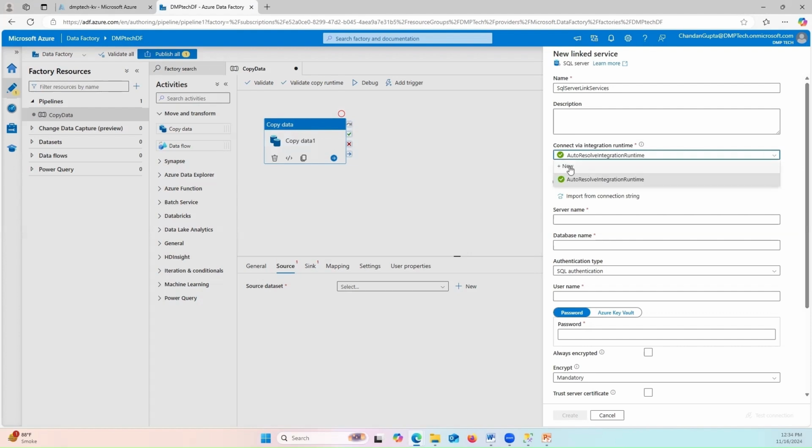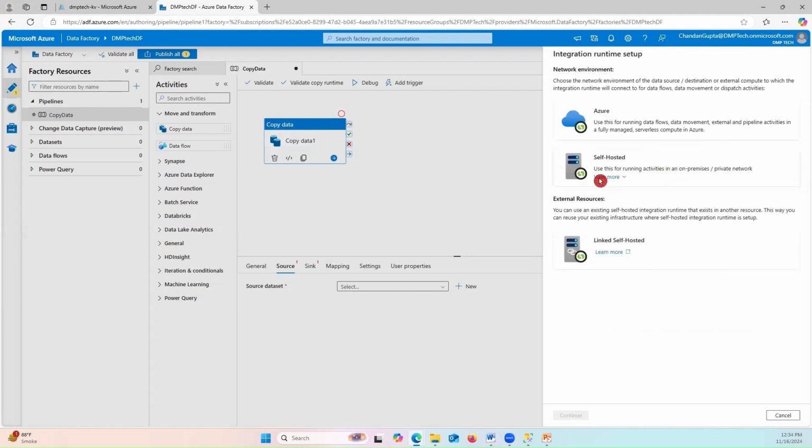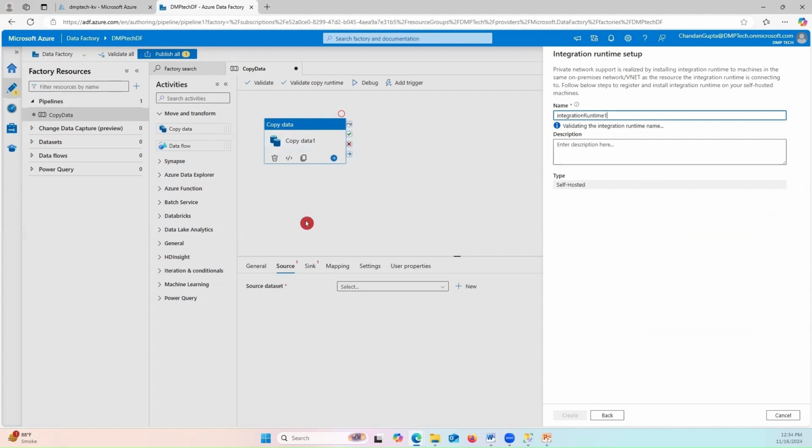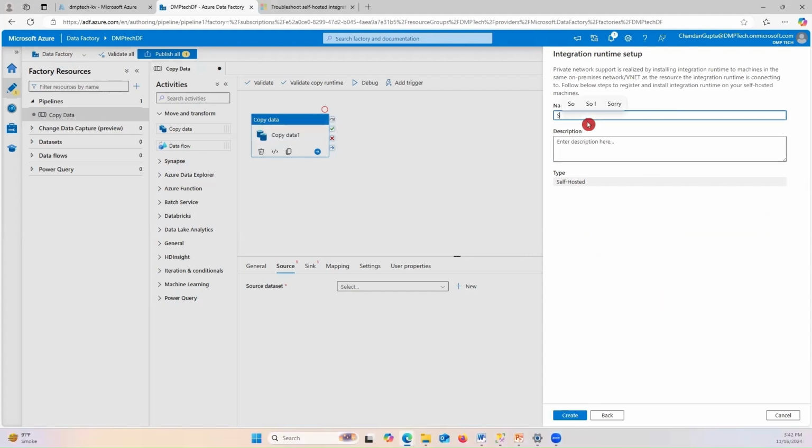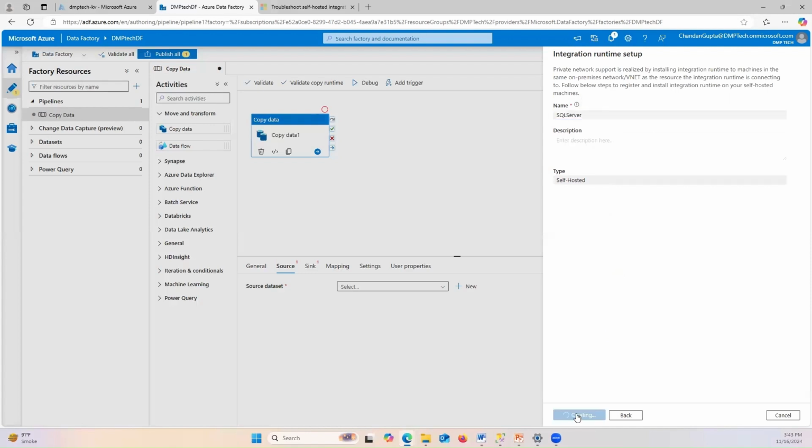Okay. So here we can just click on new. And here we have self-hosted, on premises. If you read this, use this for running the activity on the on-premise. On-premise means SQL server for us. So I'll select this option and I'll click on continue. You can give any name that you want. So I'll just put SQL server here. Okay, and self-hosted is selected. I'll click on create.